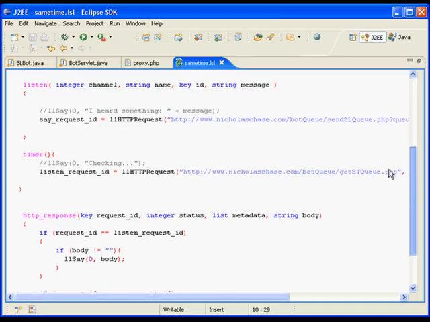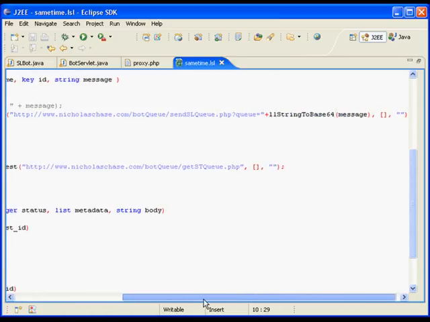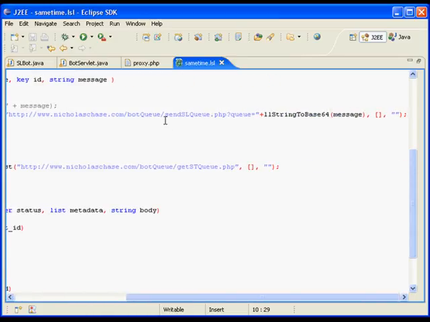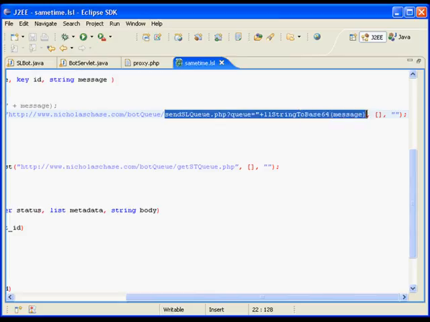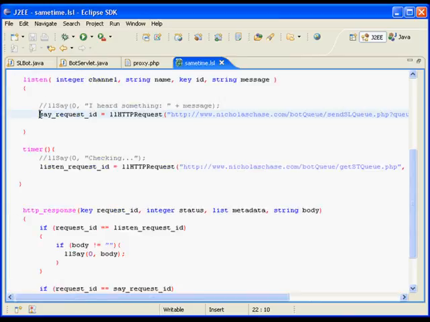Now when somebody talks near the object, it fires the listen event, so you make an HTTP request. You can call the servlet directly, but if you're like me, Java hosting isn't available, so instead I'm going to write that text out to a file on my web server and call it with a proxy, which we'll see in a minute. And the request gets assigned an ID.